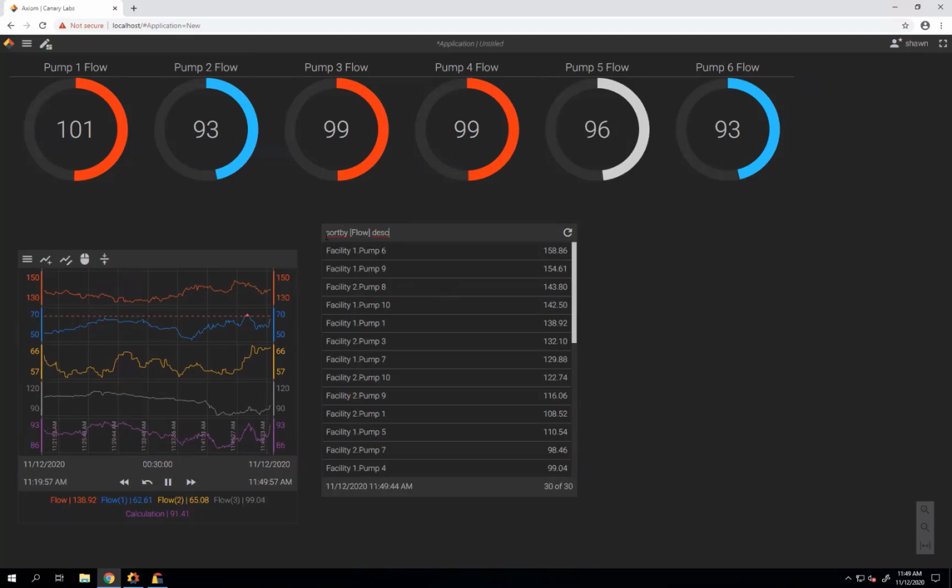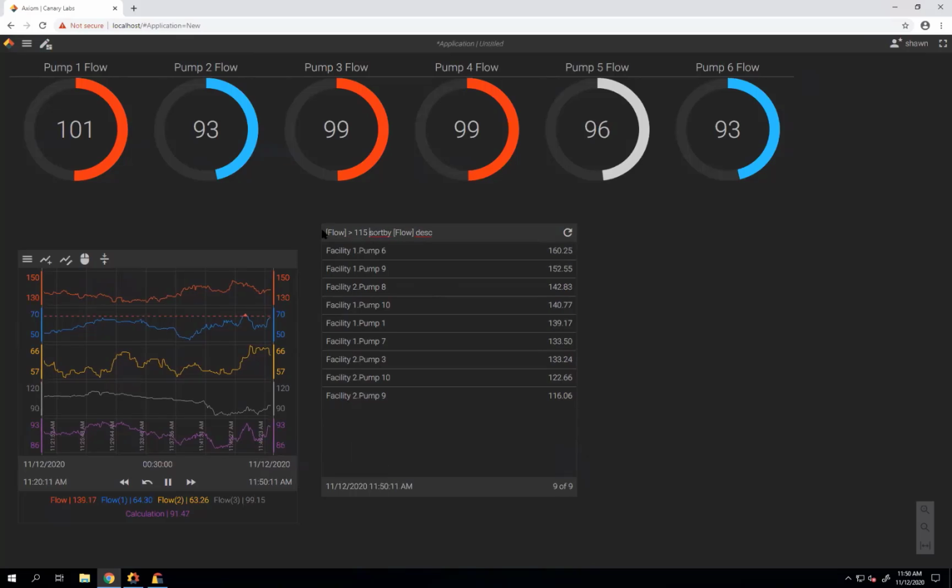But what I really want is, I don't really want to see all 30 maybe. I just want to say, hey, you know what? I want to take that flow tag and see only the pumps that have a flow rate greater than 115. And I keep my same descending sort order. So here we go. Now it went from 30 to 9.